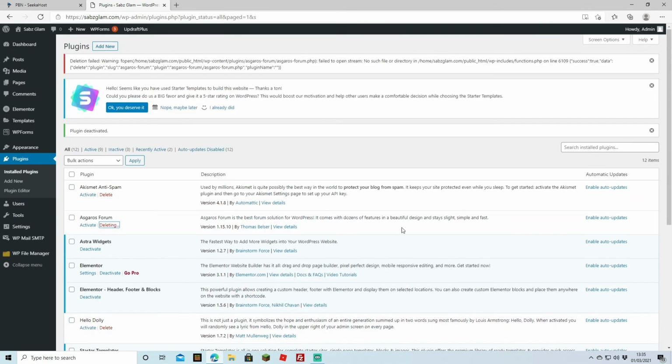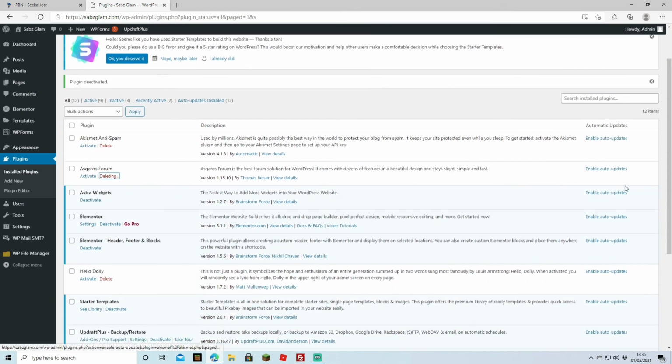Whilst that's deleting, I just want to add one more thing about plugins, which is that you can change whether they automatically update here. So if you don't want them to, you can click it and it'll disable automatic updates. However, I would recommend enabling auto updates, because usually when they update it, it will either help with security risks or make the plugin better. So I would normally leave that on enable auto updates.